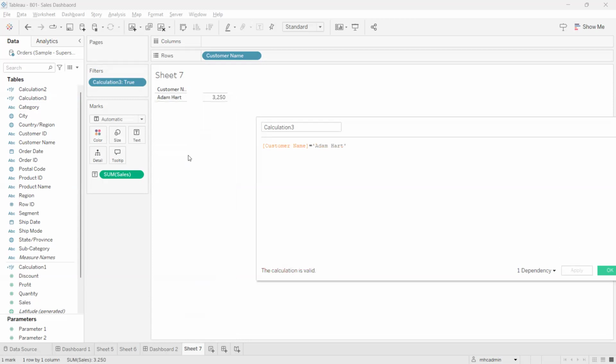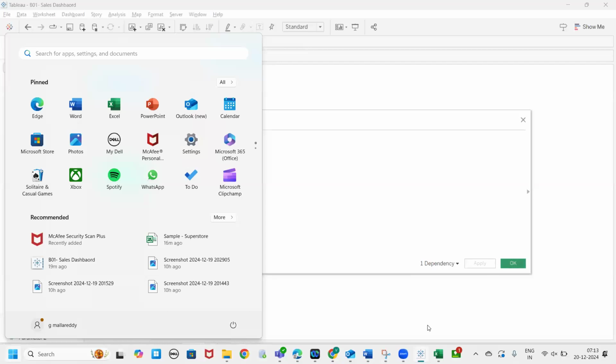Just click on apply. You have to spend more time on this. Just spend some time and practice it.